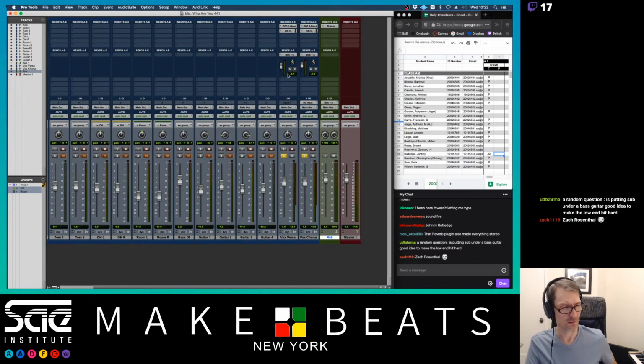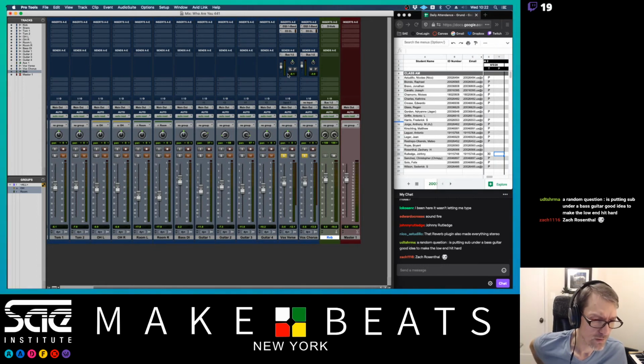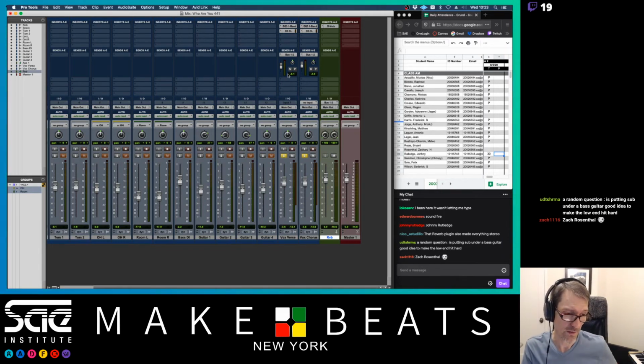Somebody says, is putting a sub under a bass guitar a good idea to make the low end hit harder? And the answer is, yeah, sometimes. Depends on your bass guitar. They actually make plugins specifically for that. I guess what I'm interpreting your question to say is a plugin that creates more sub frequencies. If you're talking about a sub speaker, I guess so, but subs are usually kind of woofy sounding. You have to control your bass guitar a lot to make a sub sound good.